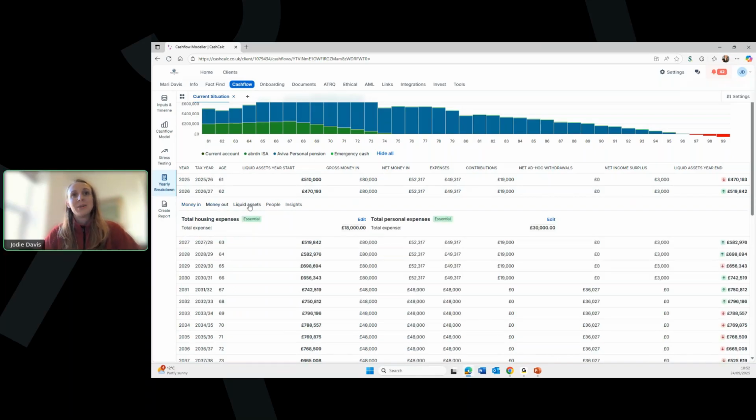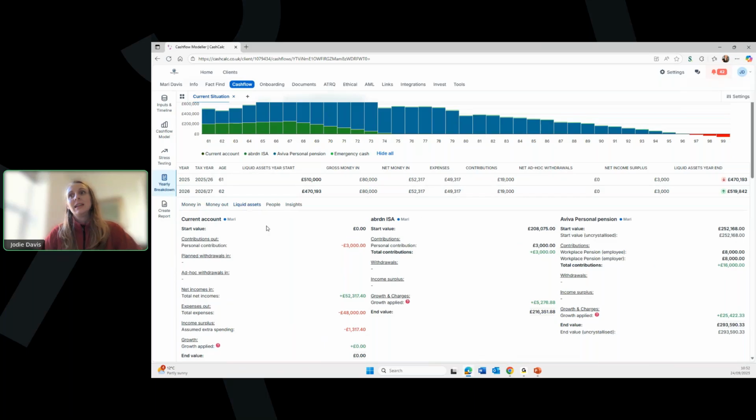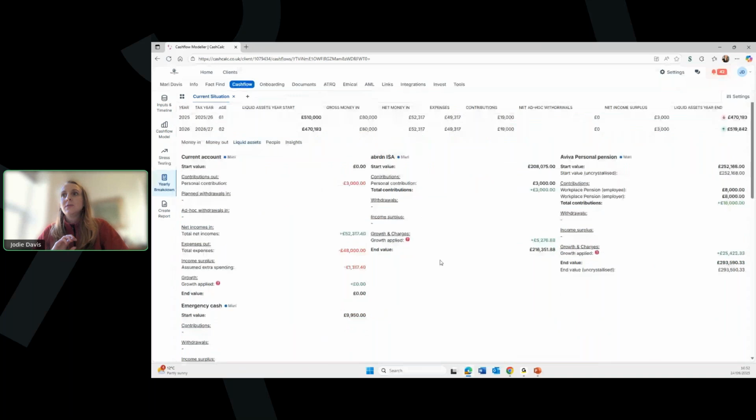Money out is our expenditure. Liquid assets breaks down each of the different pots that we've got and gives you an overview as to how contributions, charges, withdrawals, inflation, growth, how all of those things have affected a specific pot. So the pension's a good one to look at in this case. We can see the contributions, the growth that's been applied, and the end value there.